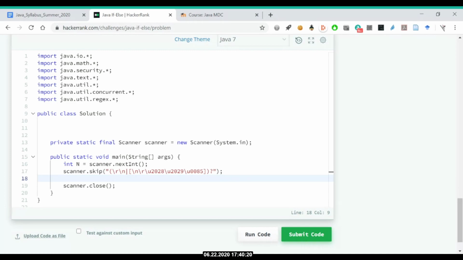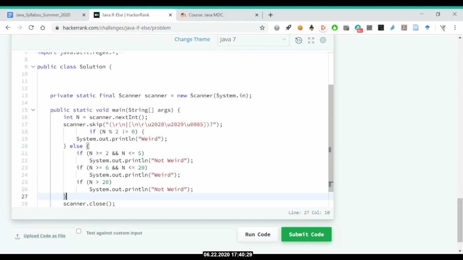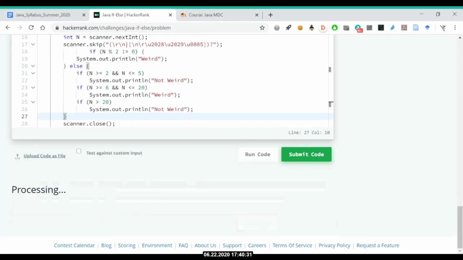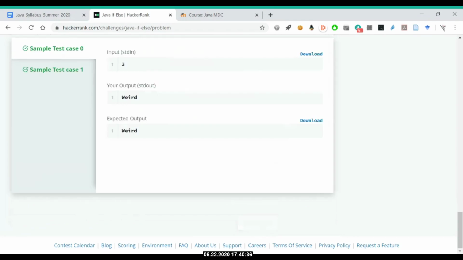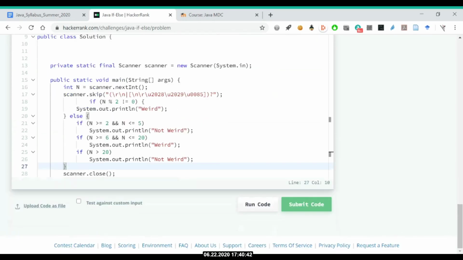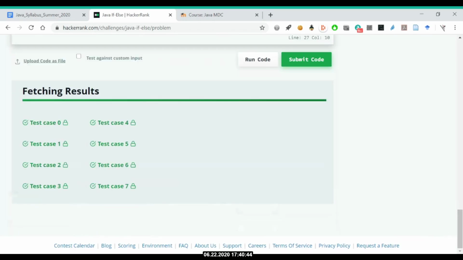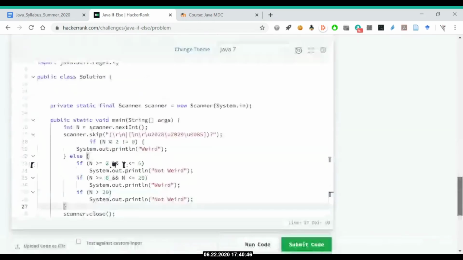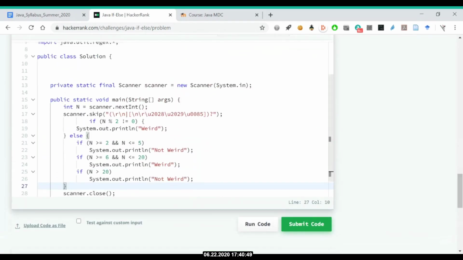Okay, let's see. So this student has some if statements. Very good. Let's go ahead and paste it in here, and we'll try to run the code. And we see, yeah, they passed the sample test cases. Now we can do the full code. Yes, everything worked perfectly. So let's review exactly what's going on with this code.